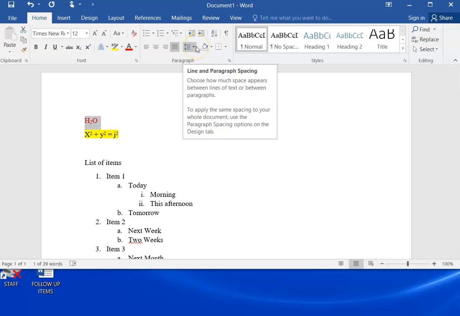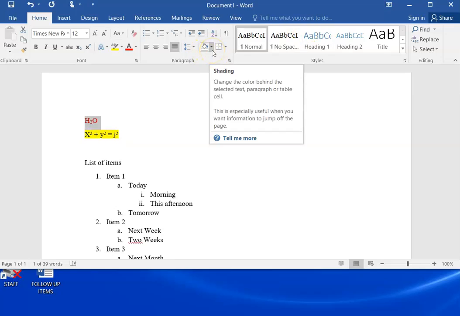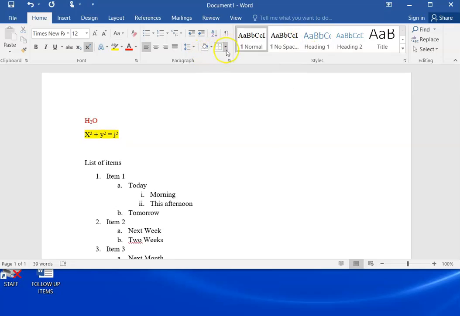This also lets you choose how much space appears between your line and paragraph. But if you want to do the whole document, we're going to use this over here. Again, you can change the color behind the text, particularly if you add a table into a document, and we'll talk about tables next week because that's in the Insert section.